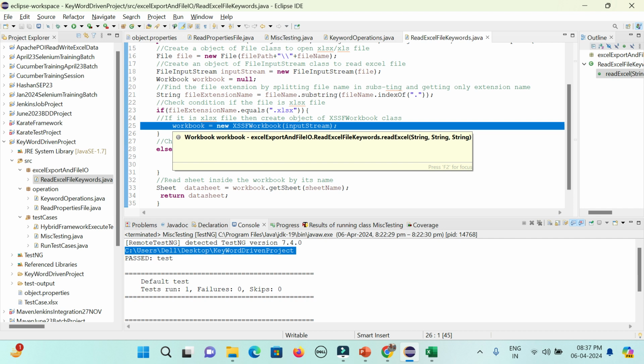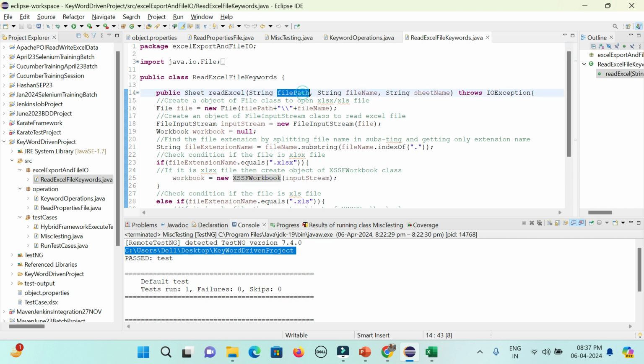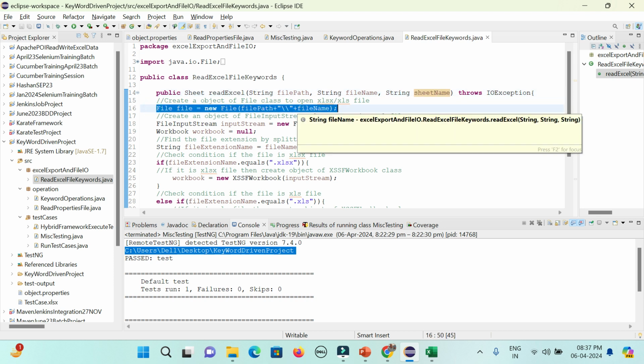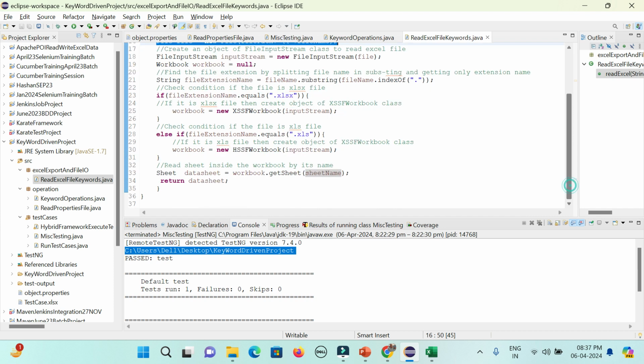So I am going to the file. Here I have given a couple of variable names: file path, file name and sheet name. You can see now how I am accessing the file with the help of the file path plus slash plus file name. That is just the basic thing created to read the file and go to the worksheet, with the help of the file input stream, and I've given some conditions.